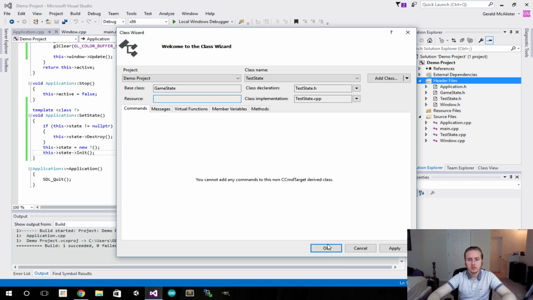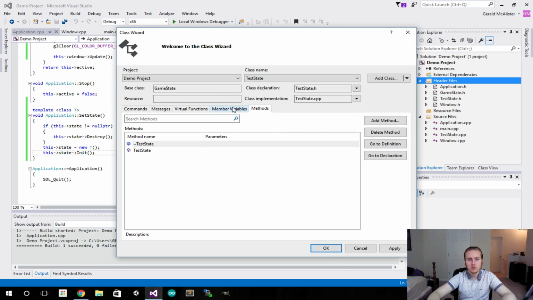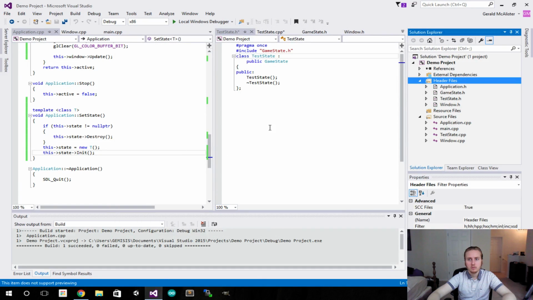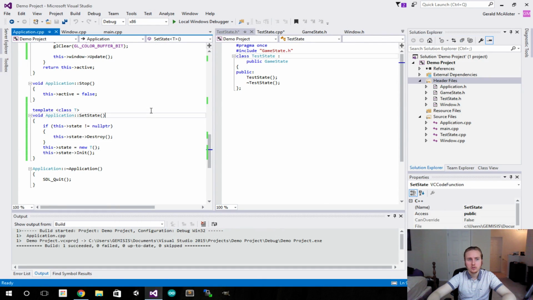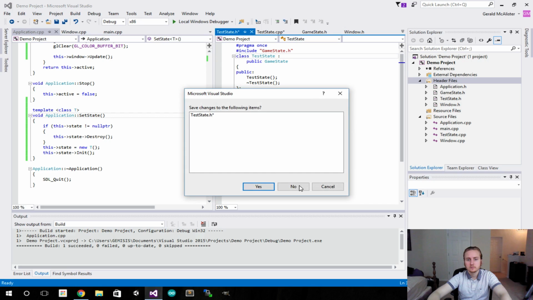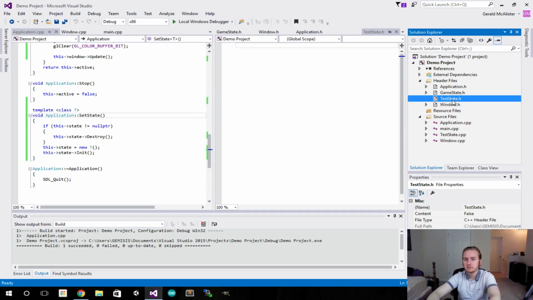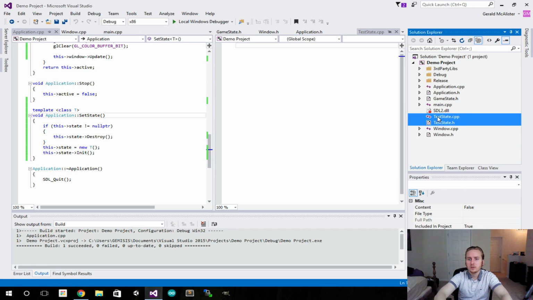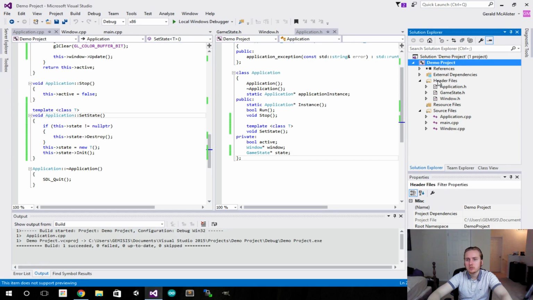And there's that. We're going to say virtual functions methods. Okay, that should be good. Let's go ahead and do that. There's that. Oops, it did not work the way I wanted. So let's go ahead and delete these two real quick.